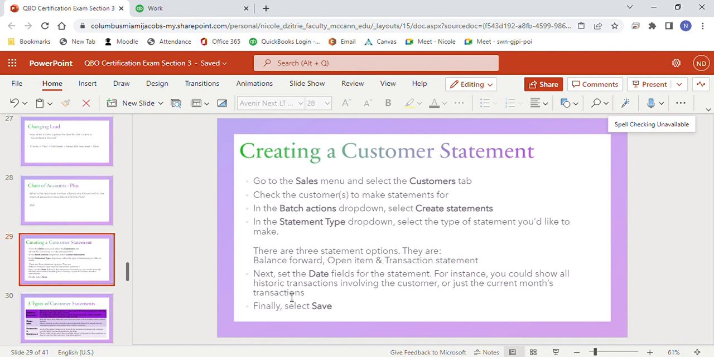Creating a customer statement. You would go to Sales menu, and then you would select the Customer tab. And then you would check the customers to make statements for. In the Batch Actions dropdown, then you would select Create Statements. In the Statement Type dropdown, you would select the type of statement you'd like to make. There are 3 statement options. That is Balance Forward, Open Item, and Transaction Statement.